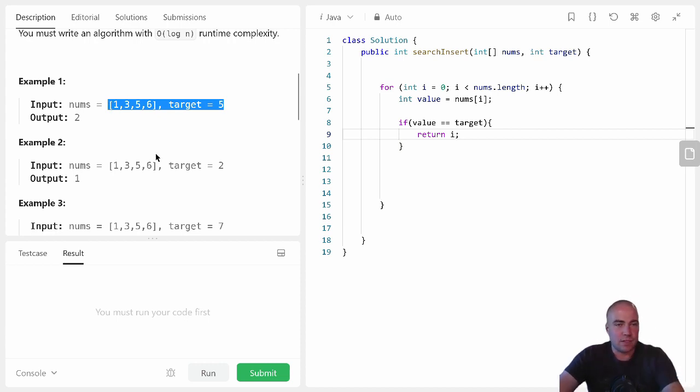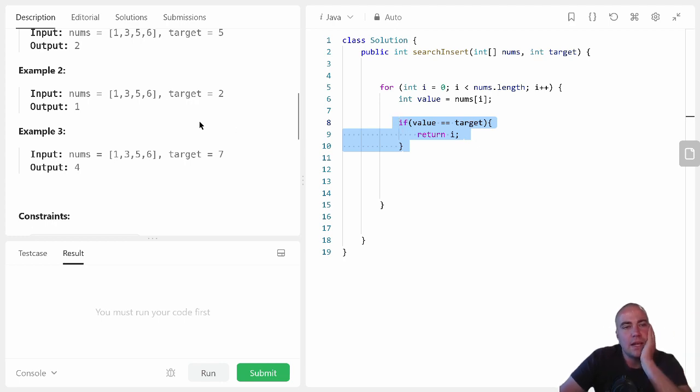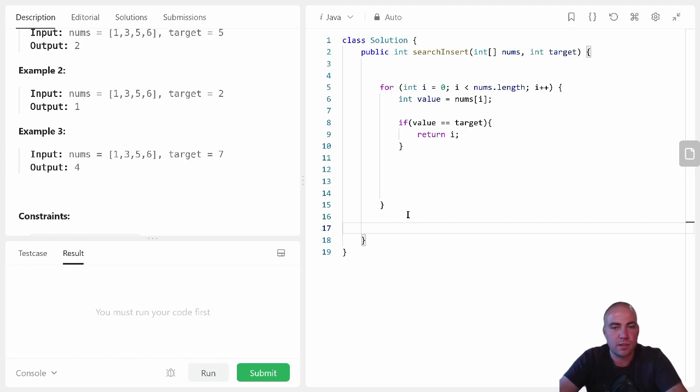But what I haven't handled is, well, both of these cases actually. So target is 2, and the array is 1, 3, 5, 6. So I'm going to iterate over my for loop. This if statement will never be triggered, and I'll never return anything. Actually, this is going to be a compiler error actually.